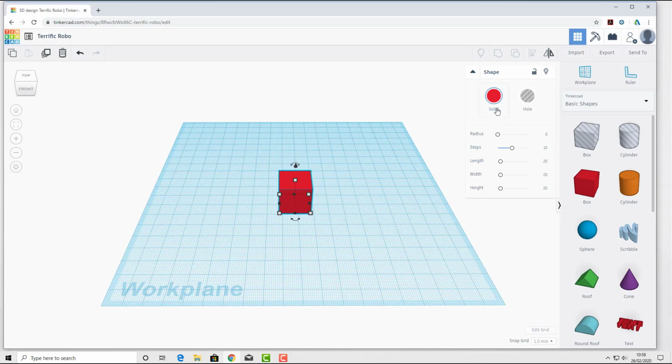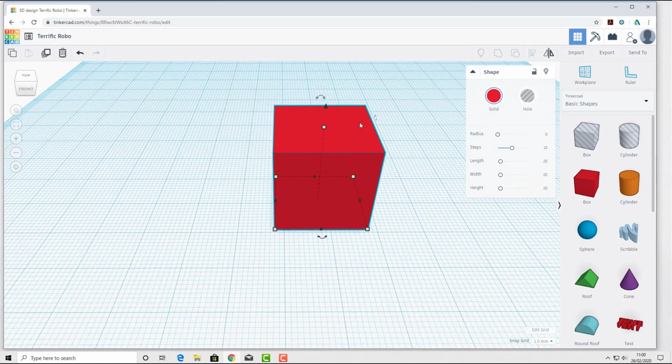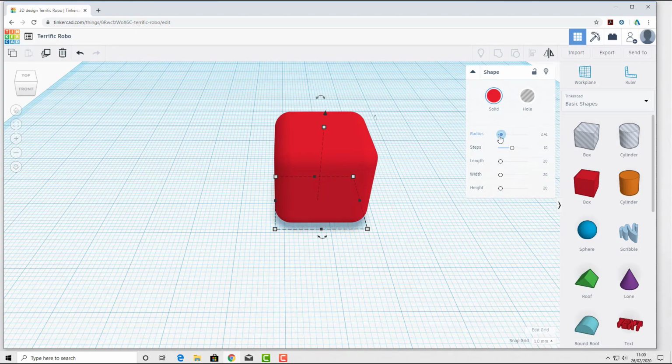Now it is asking, do you want it to be a solid or a hole? Again, this is going to make sense soon. Let's just leave holes for the moment. And it's giving you these basic options here. So the first one is radius, and it's set to 0. For radius, it's basically talking about the corners. So you can see this has got sharp corners at the moment, and if you slide this radius, then you can see you get the curved edges and corners. And the more you bring it up, the more smooth that is.